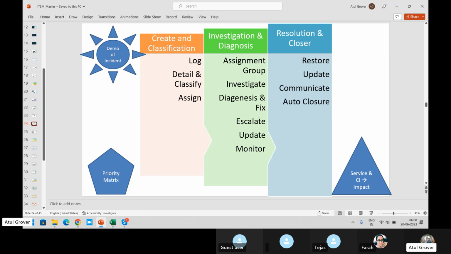If it was assigned to L1, it will go to L2. If it is assigned to L2, it will go to L3. Okay, and then we update it. We ask to tell the customer, okay, we are working on this incident. We'll update in 1 day or 2 days. And then we start monitoring as well.